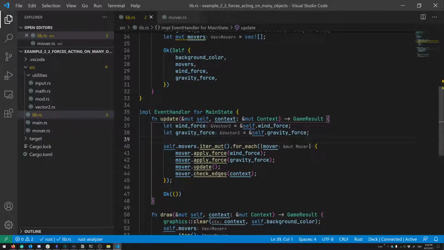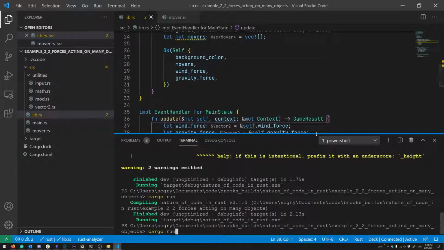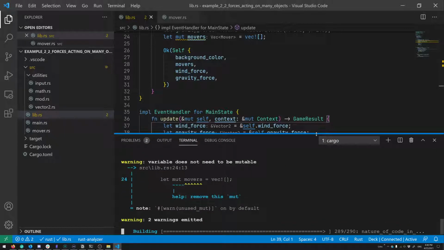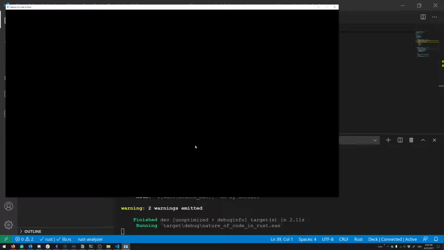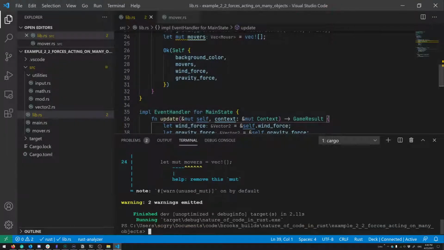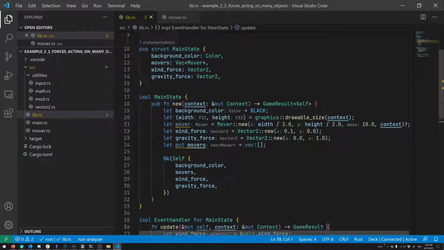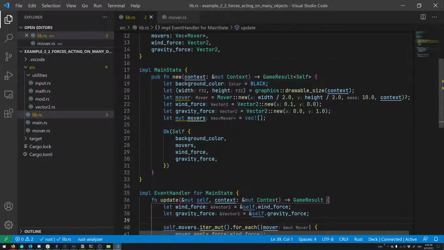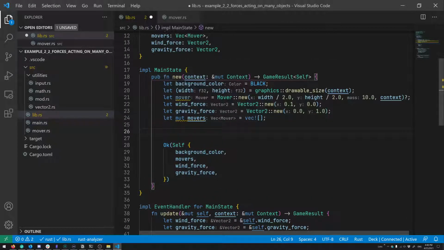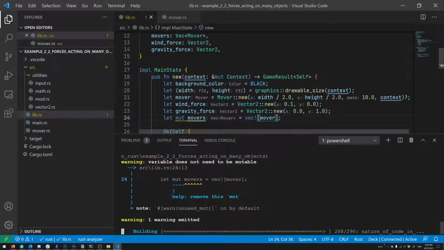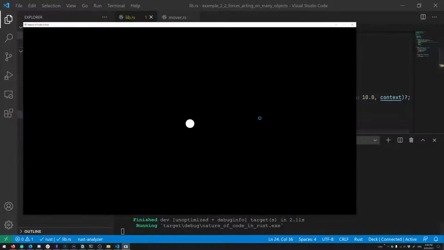All right, well that's to get one mover out. And if we run this now, everything should still work with the same single mover that we have before. Except it doesn't. What's going on with this? So let's see. Oh, you know why? Because we don't have any movers inside this vector. So let's go ahead and just put our one mover inside of here. So create our one mover, and let's try this again. And here's our one mover, and everything works the same way that it did before.